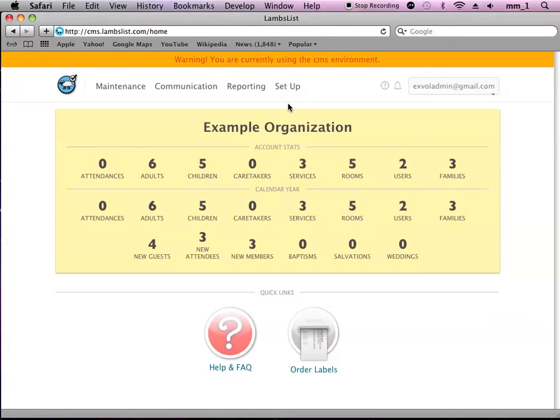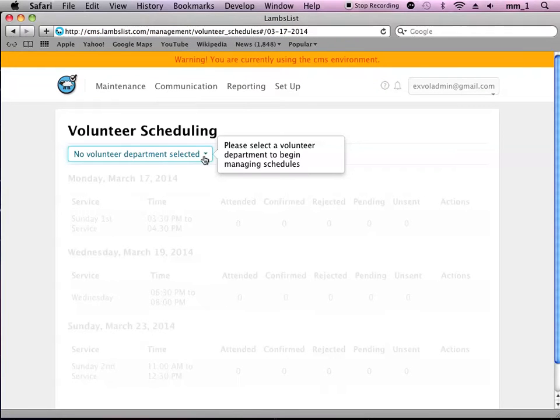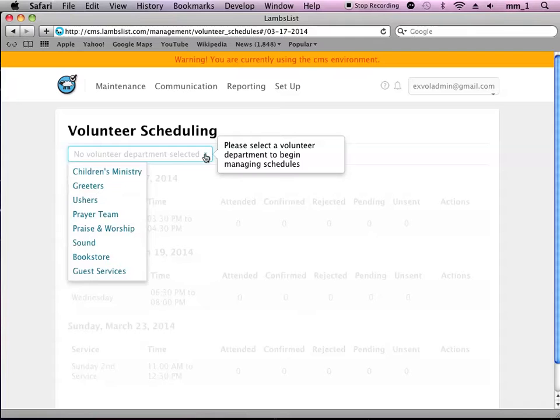Once you've created departments and assigned your volunteers to their respective departments, you can begin by mousing over the Maintenance tab and then selecting Volunteer Scheduling. The first step you'll need to do is select a department from the drop-down screen.